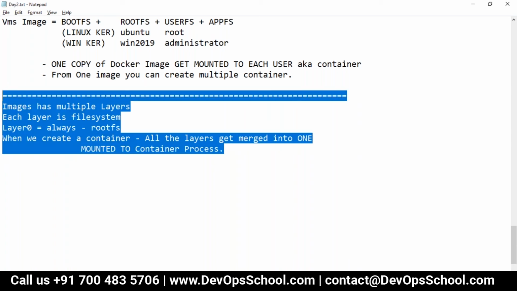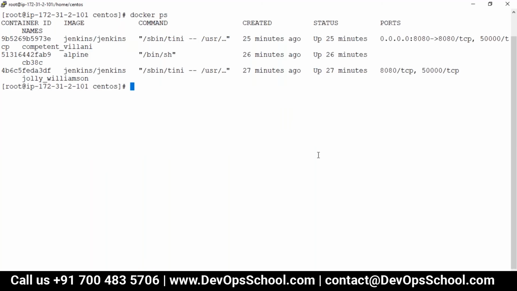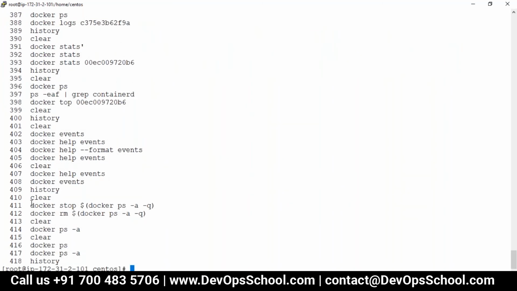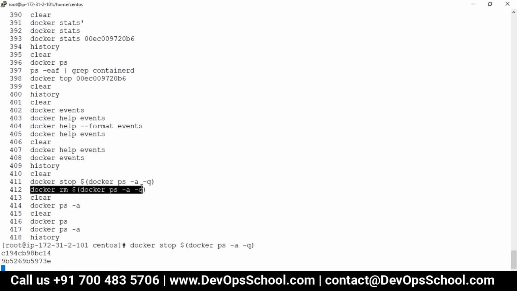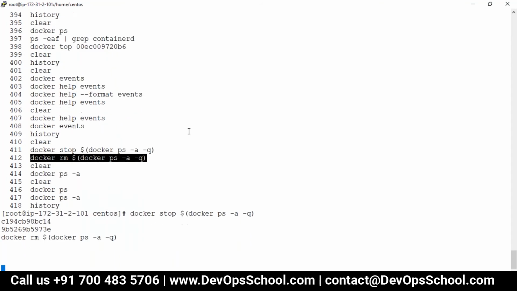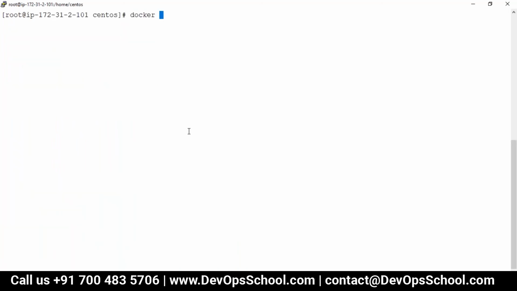So let's prove it. This is the machine which I'm using right now. Do we have multiple containers? Let me show you. See here, multiple containers are there. So what I'm going to do is delete all the containers by stopping all the containers in one go and removing all the containers in one go. Done. So guys, you see here there are no containers right now. I'm just doing a clean demo so you'll understand this.